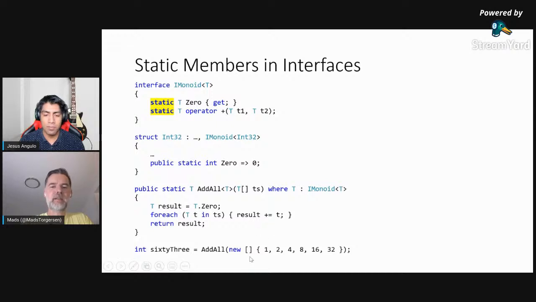So now I can create an array of integers and I can infer the type int as the type argument, and I can call @all and have this generic method apply its numeric operators to my ints.